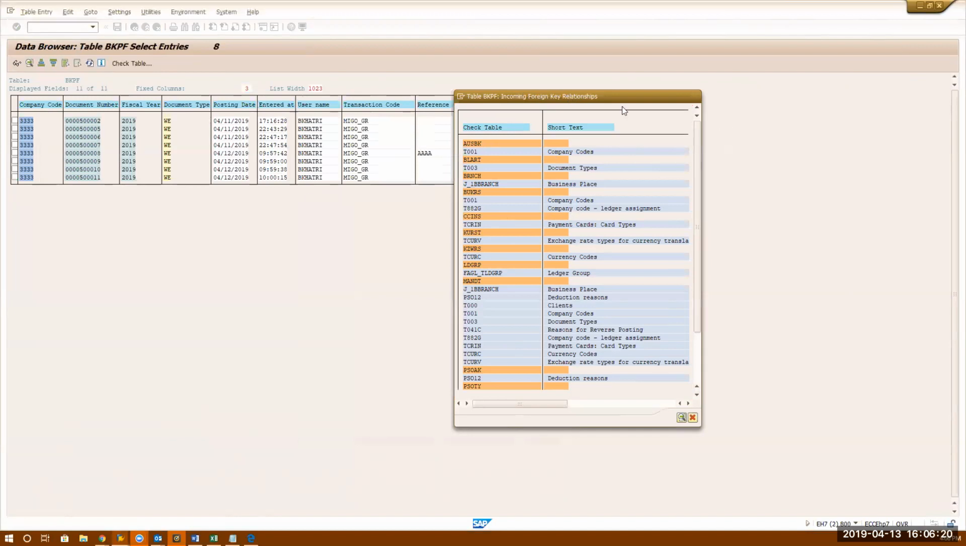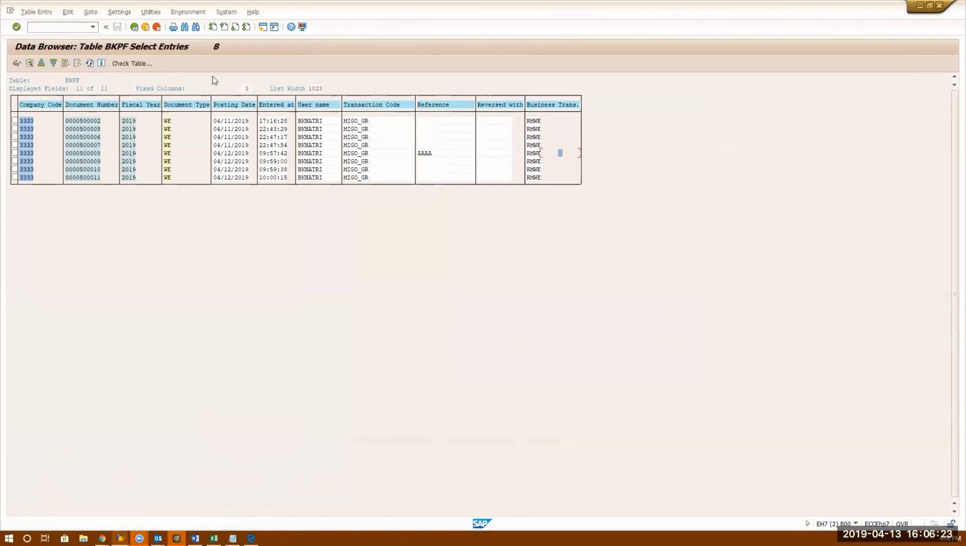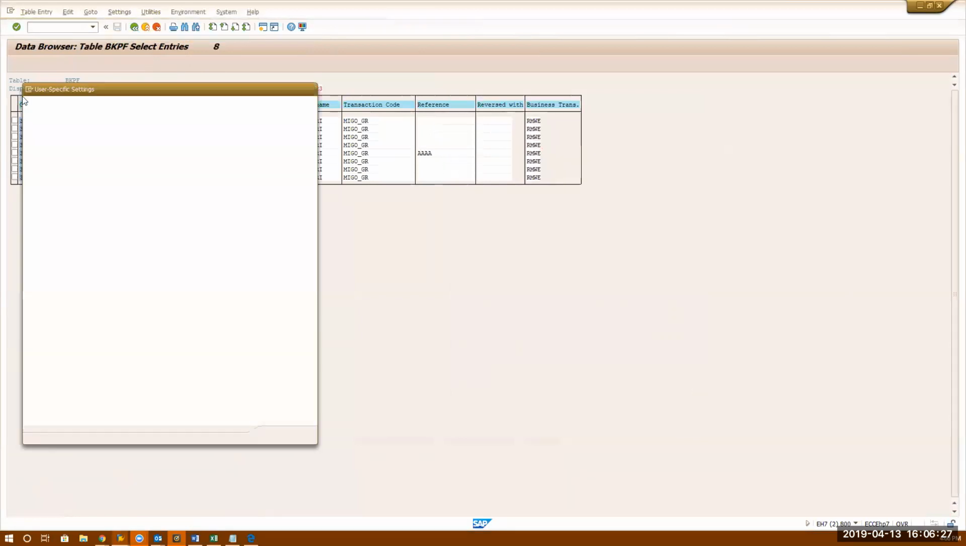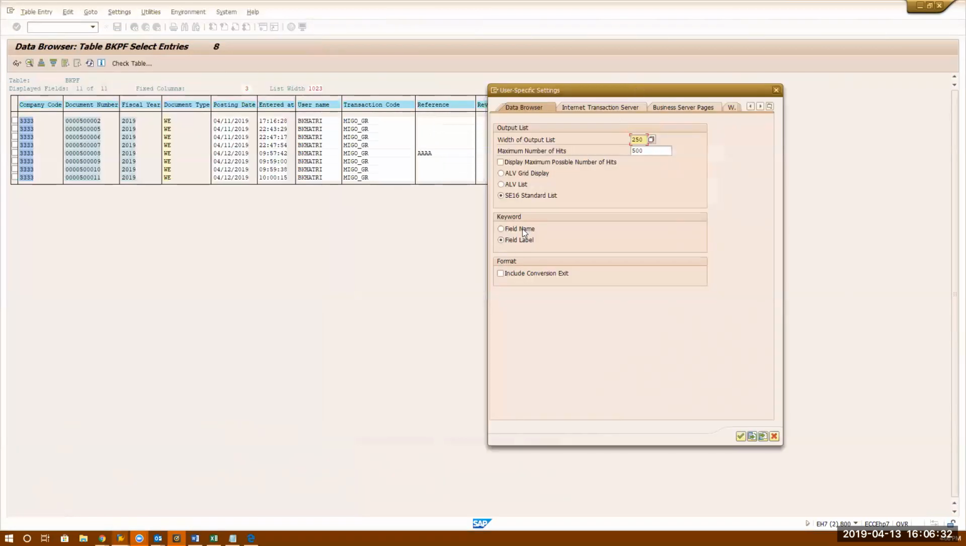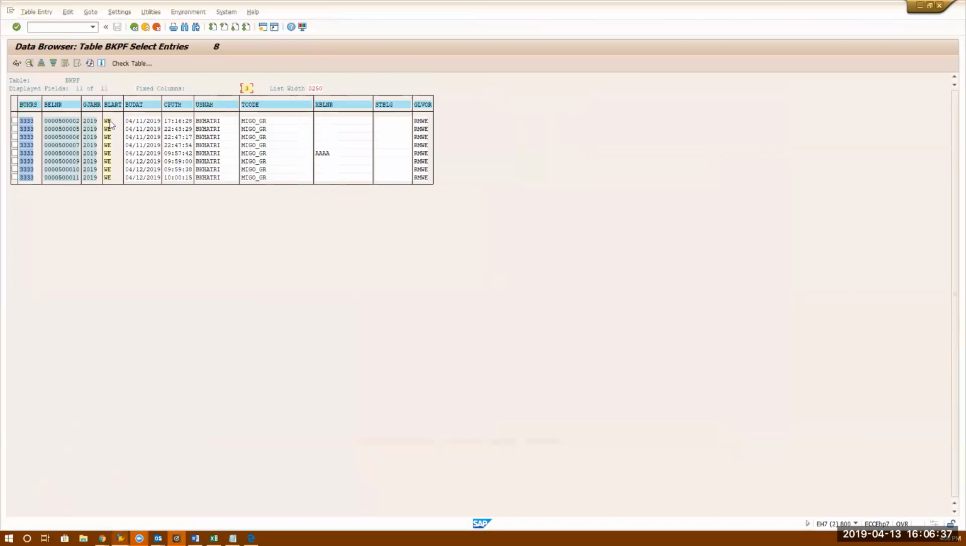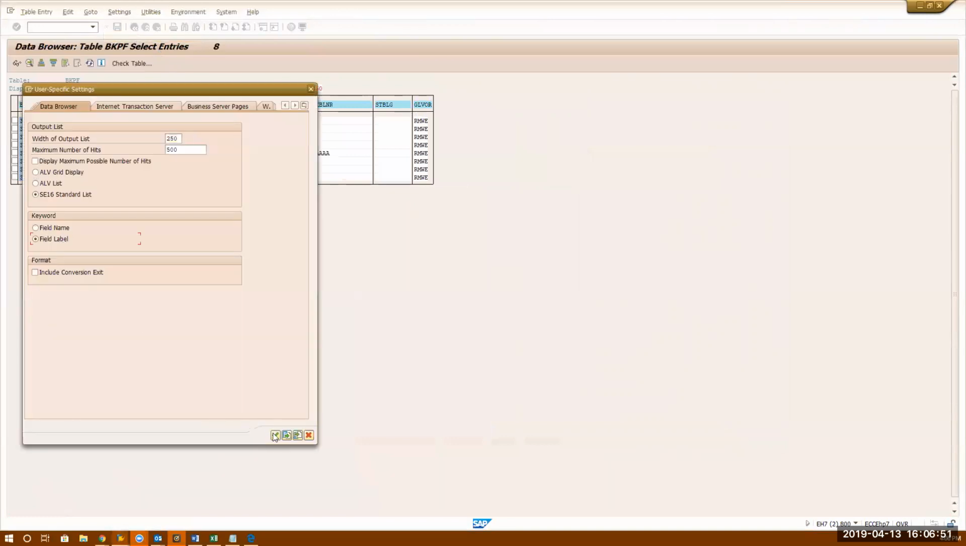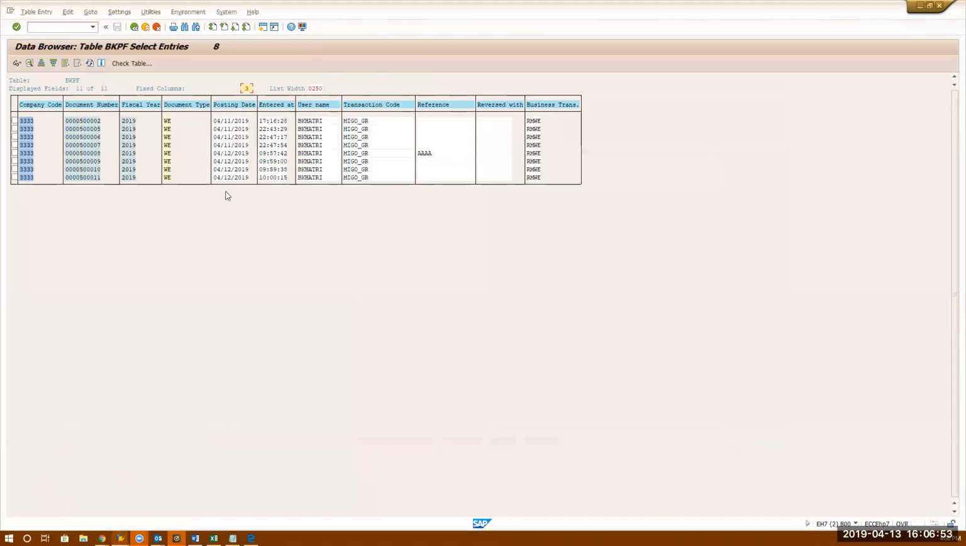One more thing. Now, you know document number, all this stuff, right? You can also convert this to text. Go to user parameters. See here, field name, field label. If you put the field name, it shows all the technical field names. See, BUDAT, CPUTM, USNAM, TCODE, XBLNR, right? If you go to user parameters and change this to field label, it shows the field label, right?